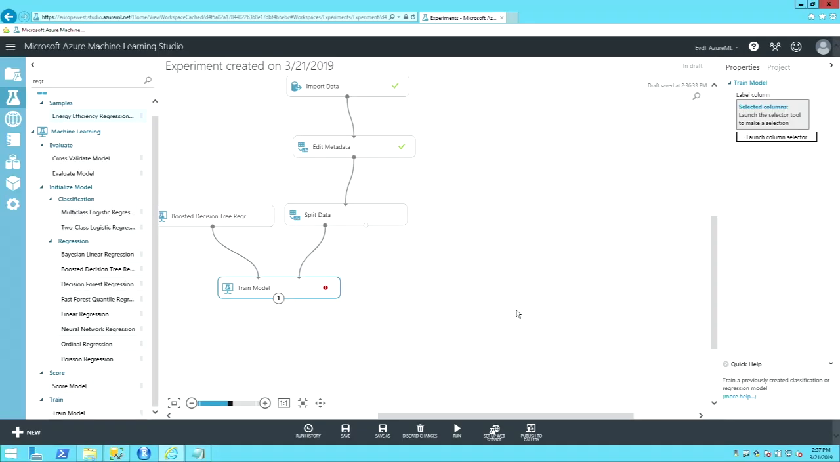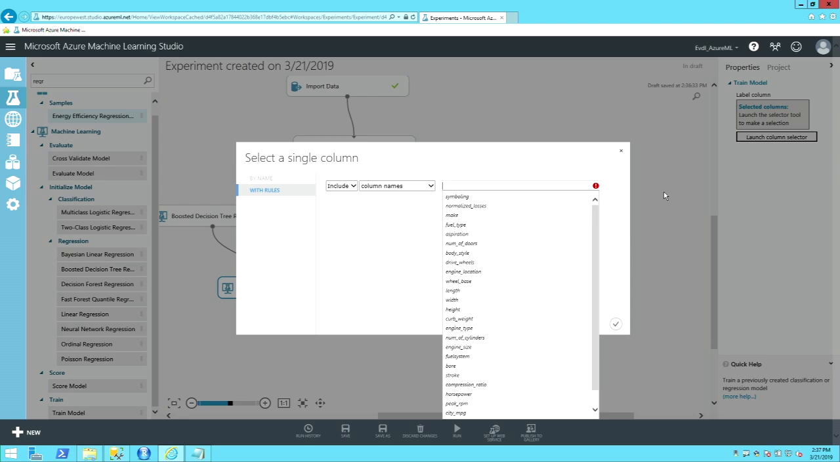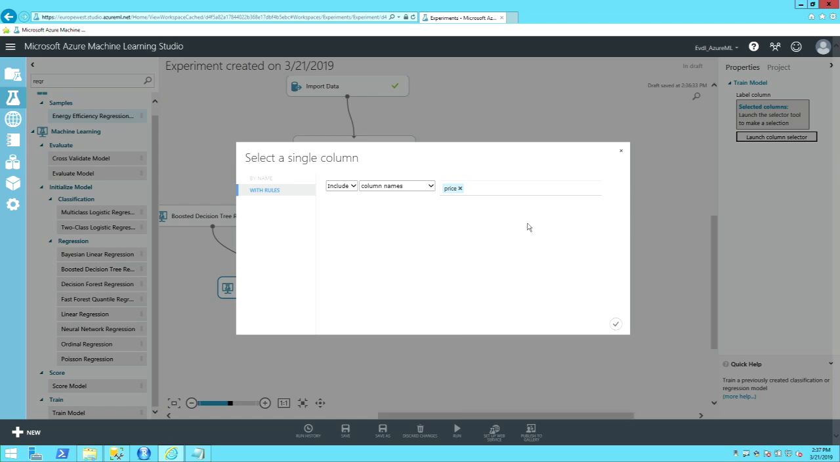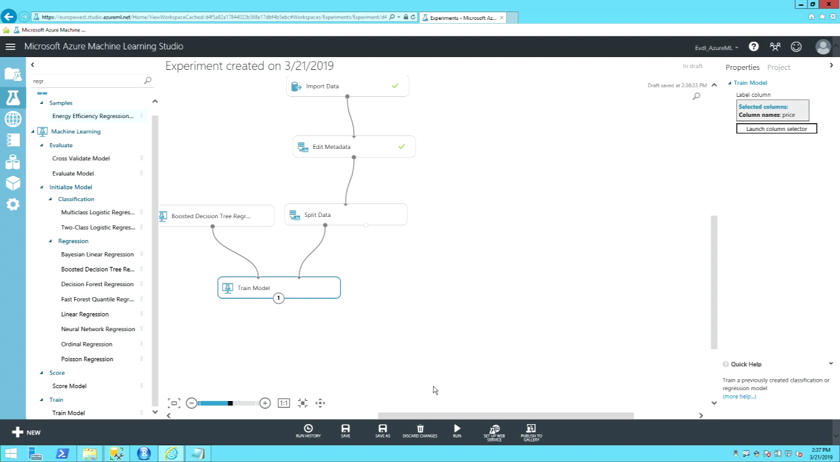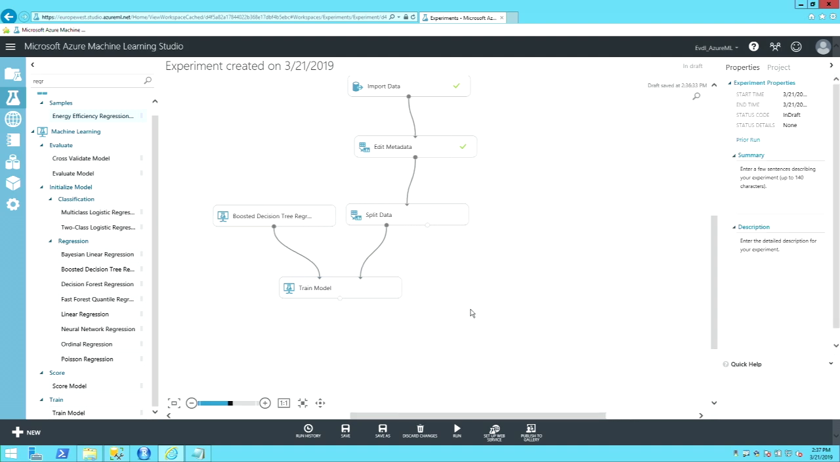But what I need to select in the train model is our label column. And a label column basically means what column do you want to predict. Like I said in the intro, we're going to predict the price of a car. So I'm going to select the price column. You can also select multiple columns if you want to. All right. This is going to train our model based on the boosted decision tree regression algorithm, and it's going to try to figure out what would be good parameters to predict the price of a car based on all these features of a car. To see how good we've done, we need to score it.